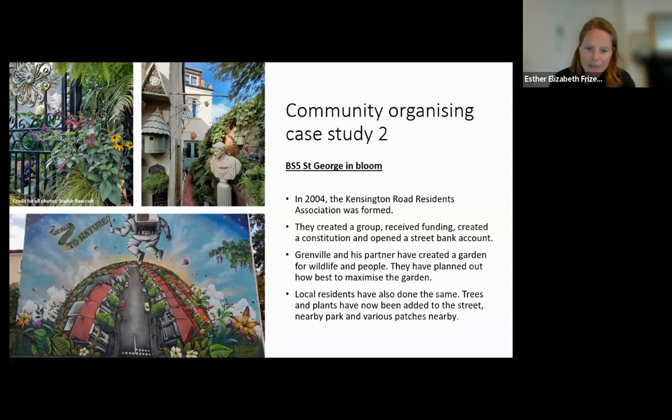So they've got trees and plants outside their houses. The nearby park has got a rewilded area near the entrance, and they've got lots of patches, like green spaces nearby, which they've enhanced. And they've even got this mural down the street, which is really nice, I think.